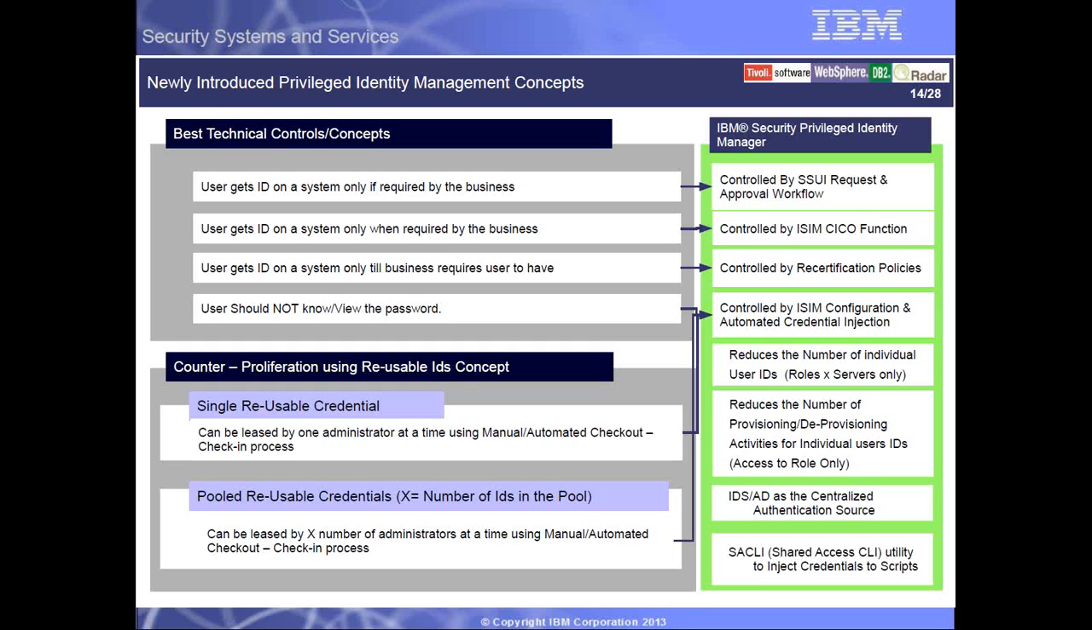So that's here. Next, this is to counter ID proliferation. This is using the reusable ID concept.